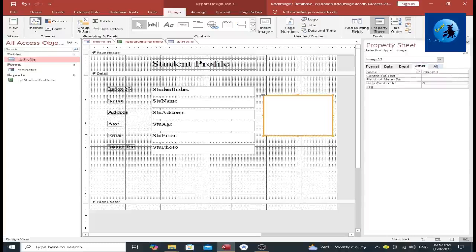Under the Data tab, click on the drop down arrow and select student photo as the control source. Now save your process. Now we have simply designed our data report.